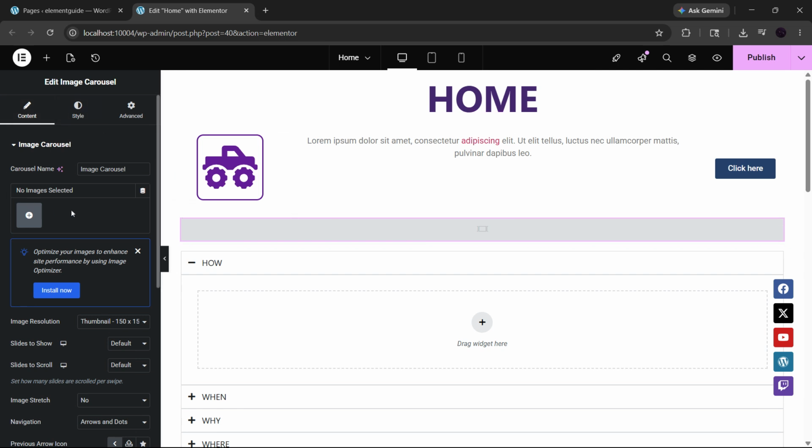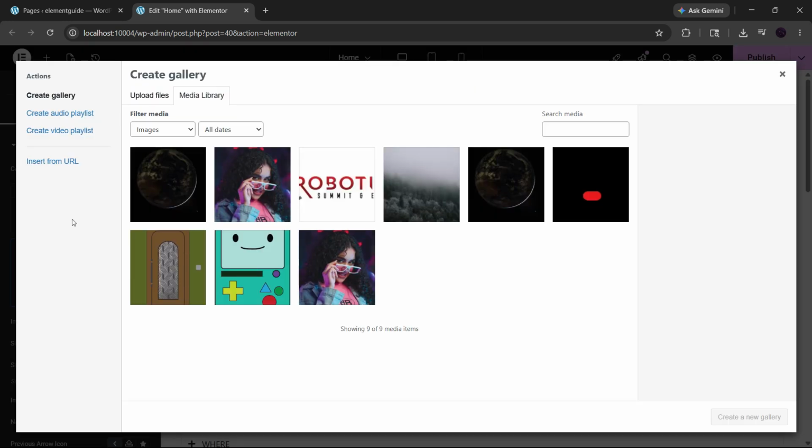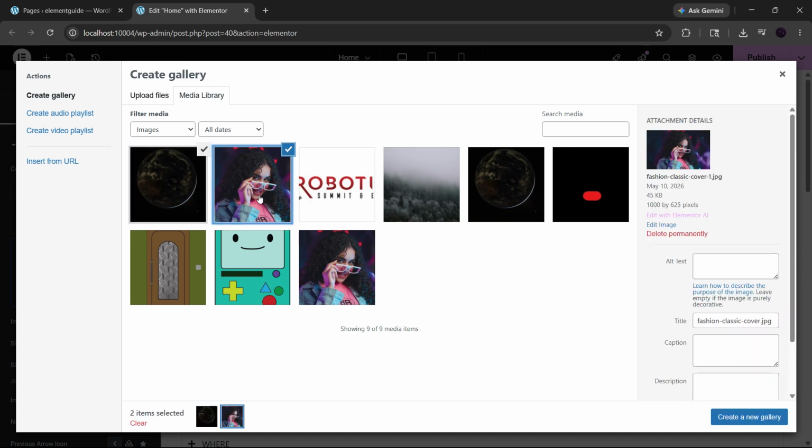Now it's time to configure the slider so it looks more like a hero section. The first thing you'll want to do is add your images. Click the plus box in the carousel settings and select the images you want to use as slides. You can choose one image at a time or multiple images from your media library, depending on the design you want. After that, look for the slides to show setting.